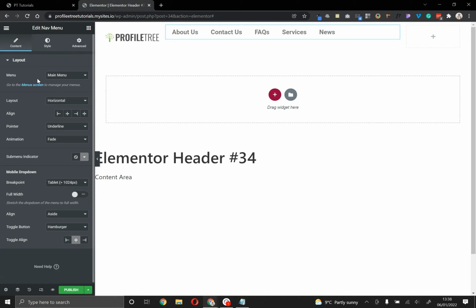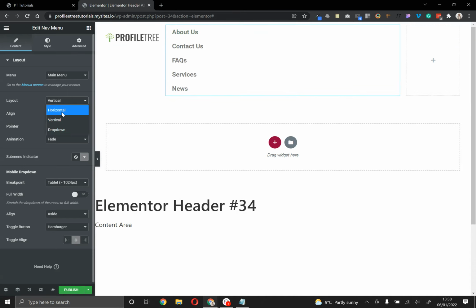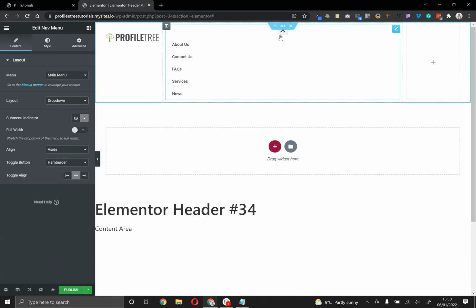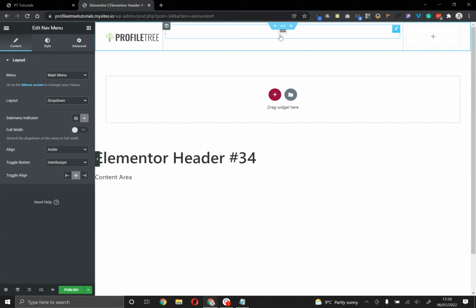And what you want to do is make sure that the menu is selected to the one that you want. So we just have the one menu, which is main menu, and it's used that automatically. And then we have different kinds of styling and layout options. So if we go into layout, we can choose if we want a horizontal layout, or you can also do a vertical layout if you wanted to have a menu on the side. You also have the option of a drop down, which is almost like what it would look like on mobile, except you can have it for all screen sizes.